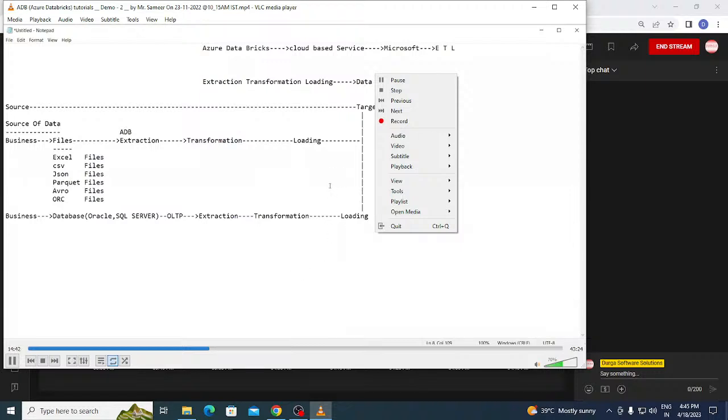Apart from this, guys, apart from getting the data from the businesses into the databases or into the files, we can also get the data from another way. From the business only, because we are all working for business, we get business data only. So we get the data in the form of live streaming data.